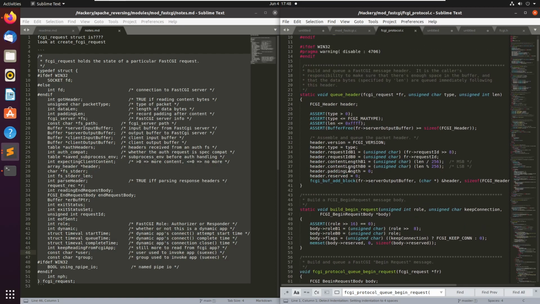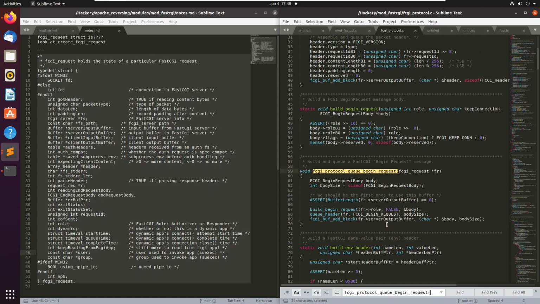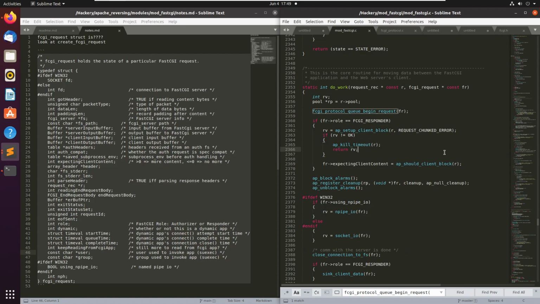Okay. Building queue, fast CGI message handler. Build in queue a fast CGI begin request message. So build begin request queue header, FCGI buff add block. It looks like they have abstracted away some of the functionality of sending messages to several other functions. We'll probably want to take a look at those later, but for now let's keep it kind of abstract so we get a good idea of what everything's doing.